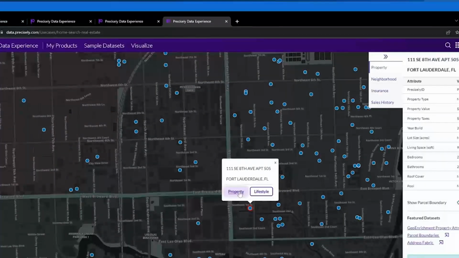But also you see this Precisely ID here at the top. That's what I was referring to before. That's that unique, persistent identifier that we can, for any particular location, tie to all of those different data sets so that you can quickly join those tables, enrich the data, and accelerate your overall pipeline.